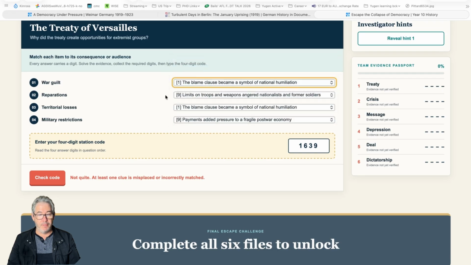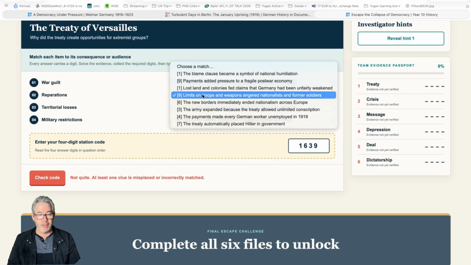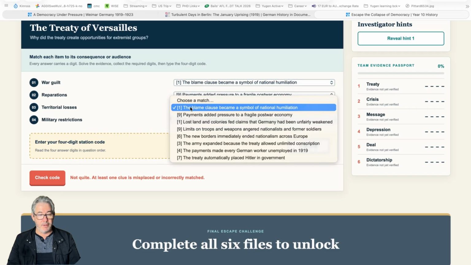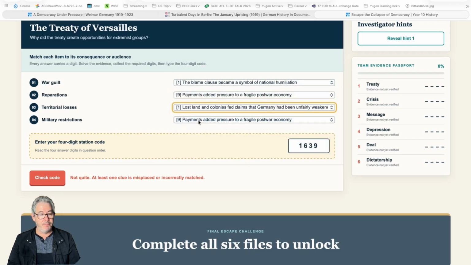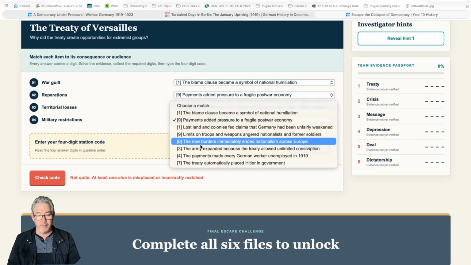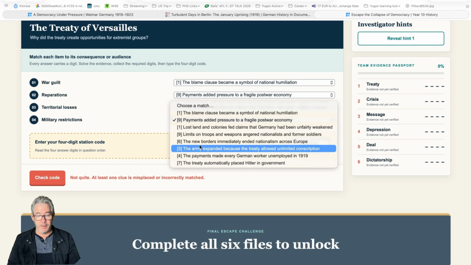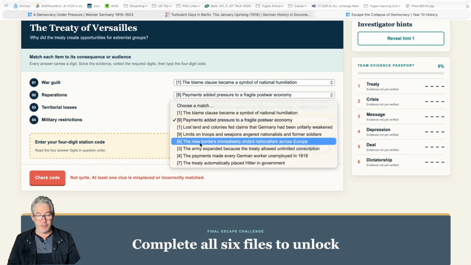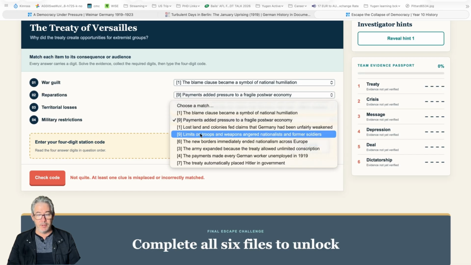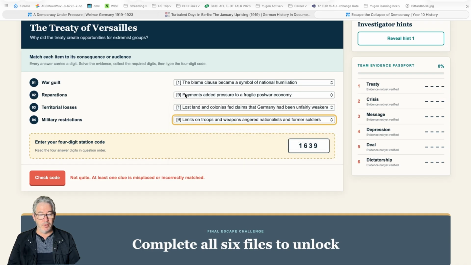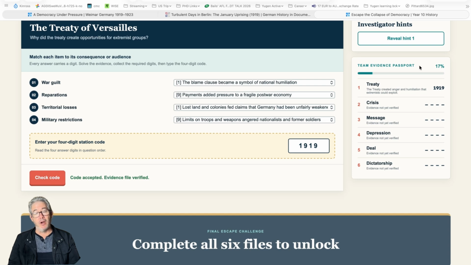blame for clause, reparations, payments aid to pressure, territorial losses, lost land, and so on. Military restrictions, the army expanded, unlimited conscriptions, limits on troops or weapons. So that gives us code 1919. That should be right. We hit check. It gives us the correct code, and it appears on the other side.